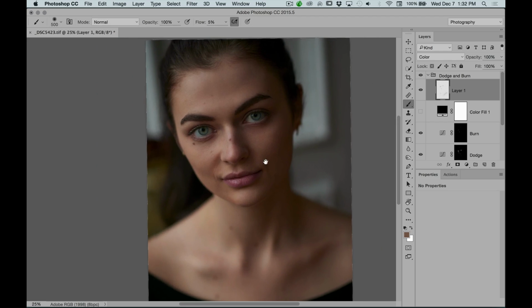So there you have it. This dodge and burn stage accompanies the cleaning and healing stage that we did previously to complete a clean and classic portrait retouching style. Now in the next section, we're going to talk about color toning as it relates to portraiture.